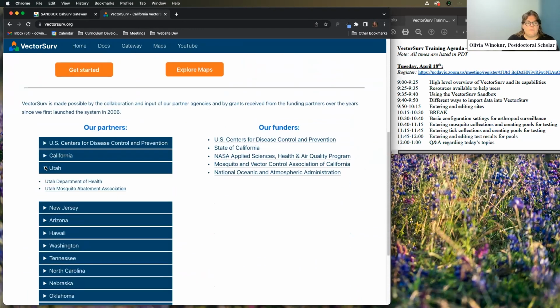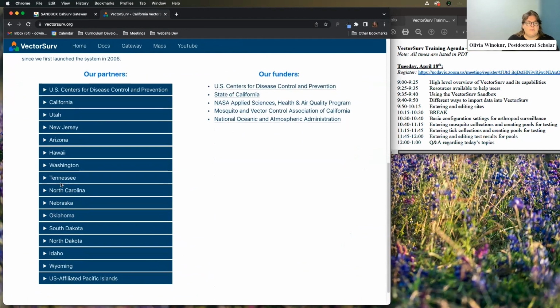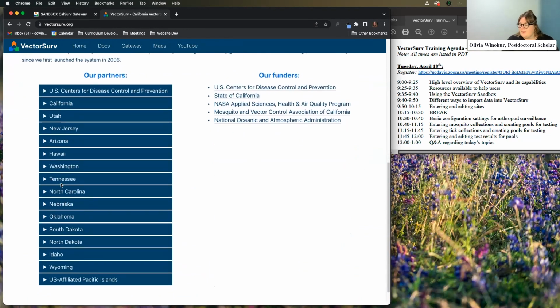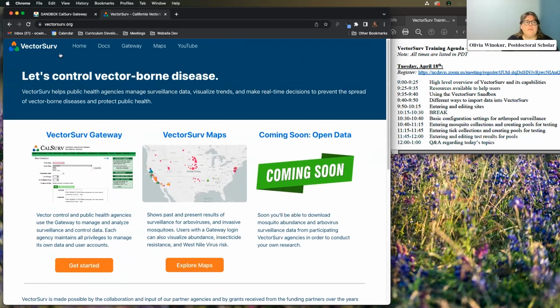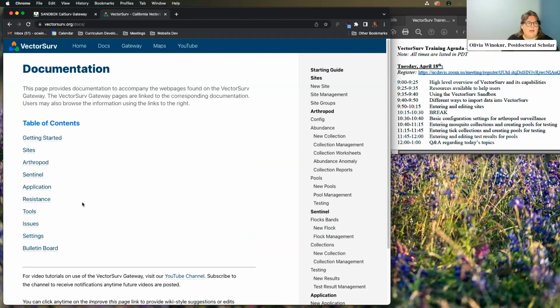So if you're in the system, you'll have a name here. If you're new to the system, you might not have been updated quite yet, but we're getting there, as well as our funders. So through here, there is this section in the header called Docs. This will become your best friend as a resource for using VectorServe and using the gateway. So when you click the Docs, you will see a table of contents, which walks you through every module in the system.